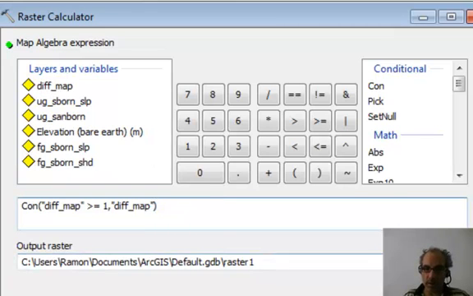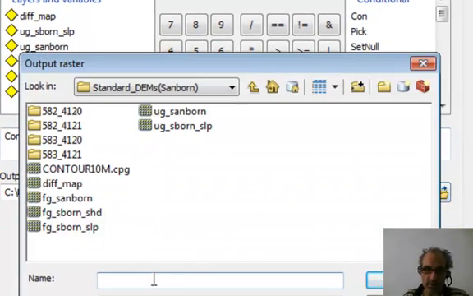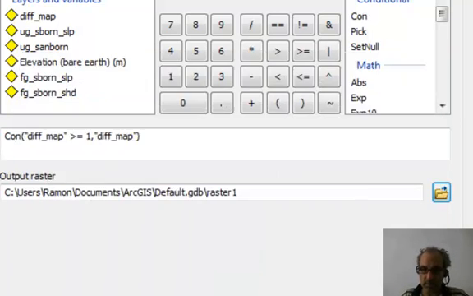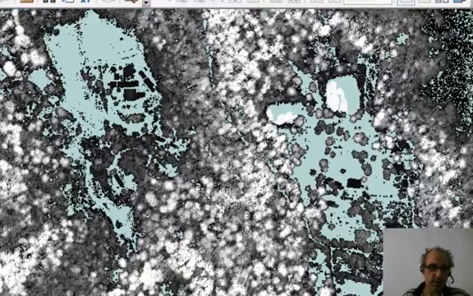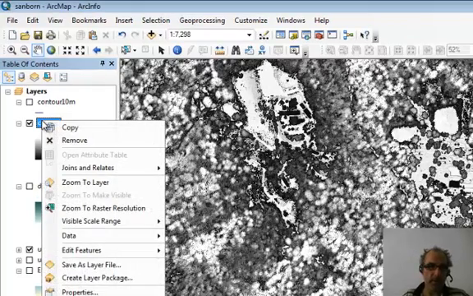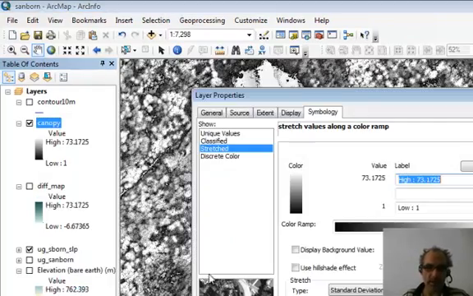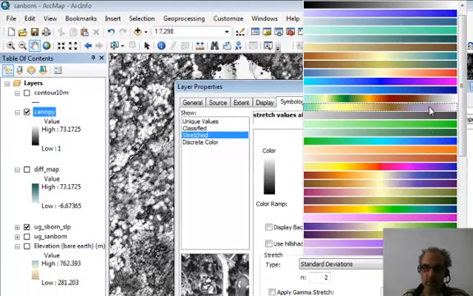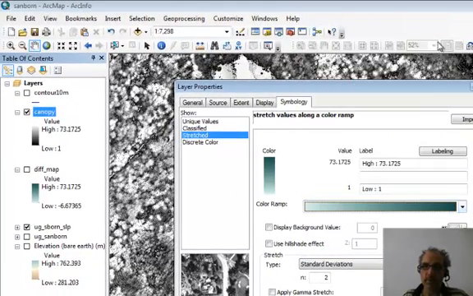Okay? And now let's change the name here. I want to call this one the canopy. So save, and let's run it. Now let's turn off our first, the difference map, and I'm going to color our canopy again by that sort of light to dark green.